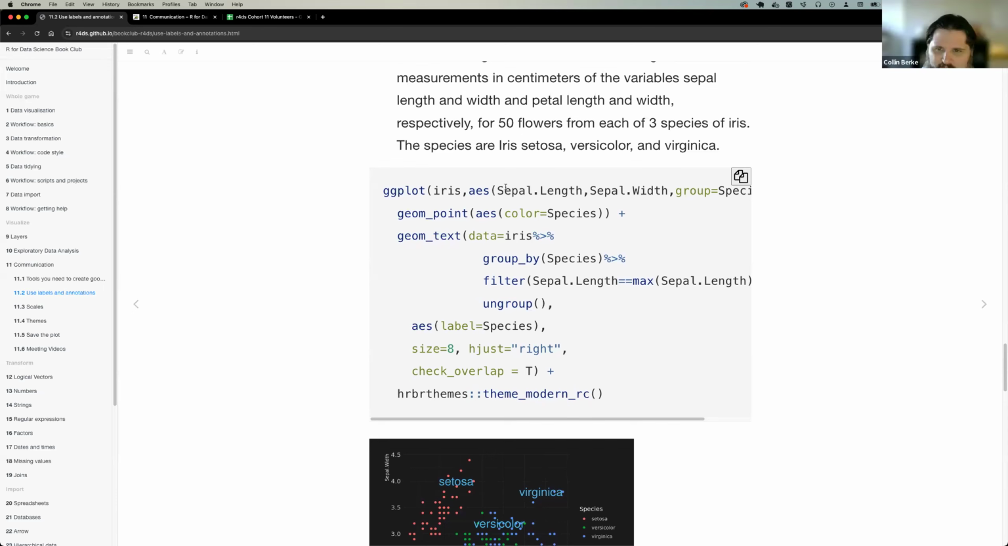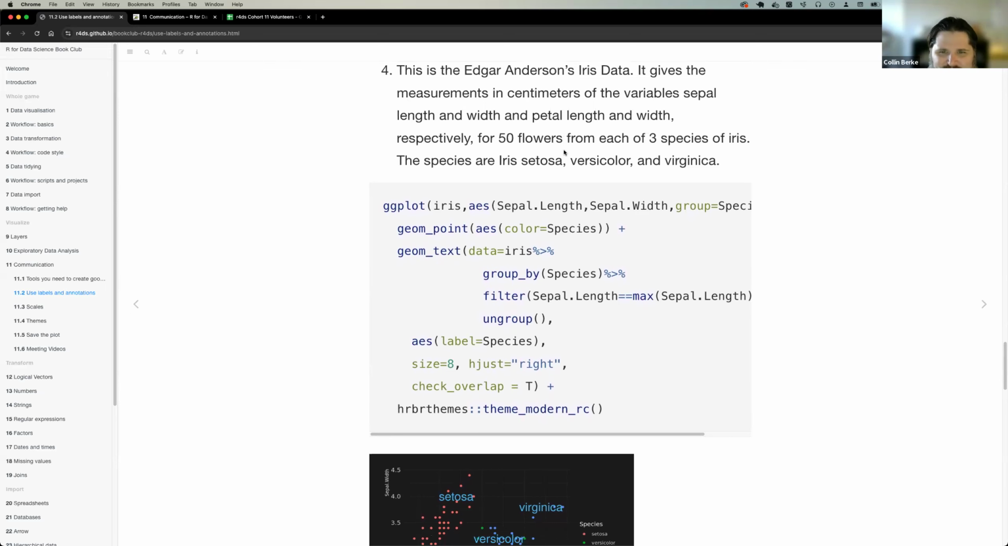So they have sepal lengths, and species. Is it species? I don't know, I'm not a botanist. It mentioned color equal to species. Oh, well, maybe I need to read it a little bit closer.